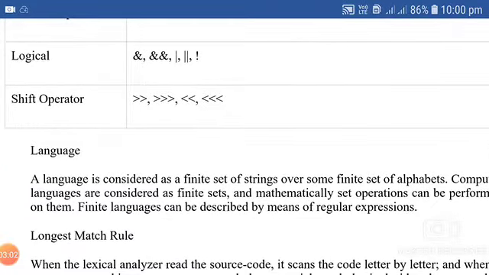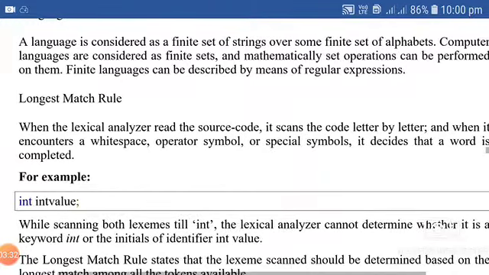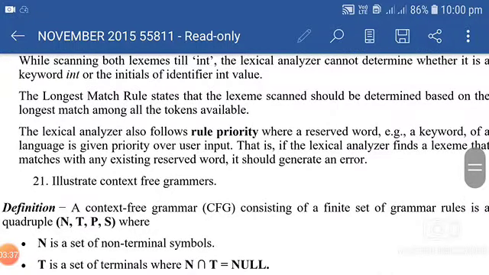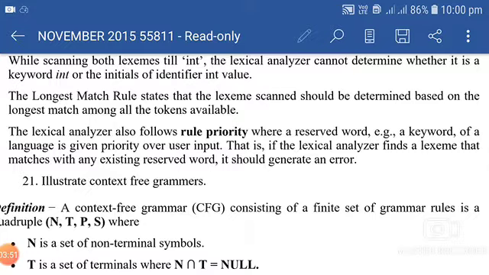Longest match rule: when the lexical analyzer reads the source code, it scans the code letter by letter, and when it encounters a white space, operator symbol, or special symbol, it decides that a word is completed. The longest match rule says that the lexeme scanned should be determined based on the longest match among all the tokens available. The lexical analyzer also follows rule priority, where a reserved word, for example a keyword of a language, is given priority over user input. That is, if the lexical analyzer finds a lexeme that matches with any existing reserved word, it should generate an error.